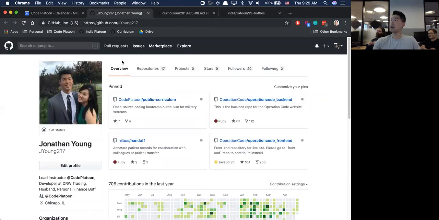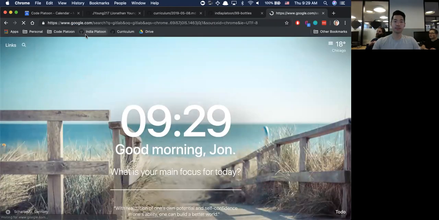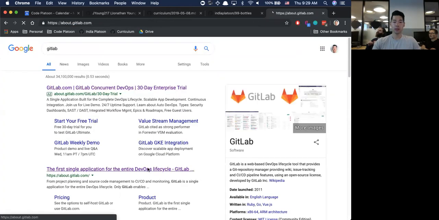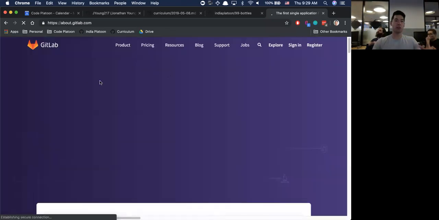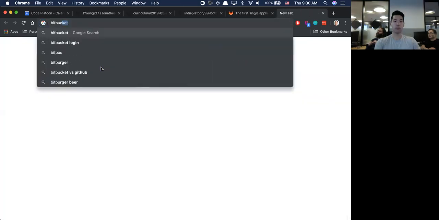So GitHub is not the only player in the game. It's the biggest player in the game, but there's also ones called GitLab, which a lot of people are starting to move towards because GitHub was bought by Microsoft. And there's another one called Bitbucket.